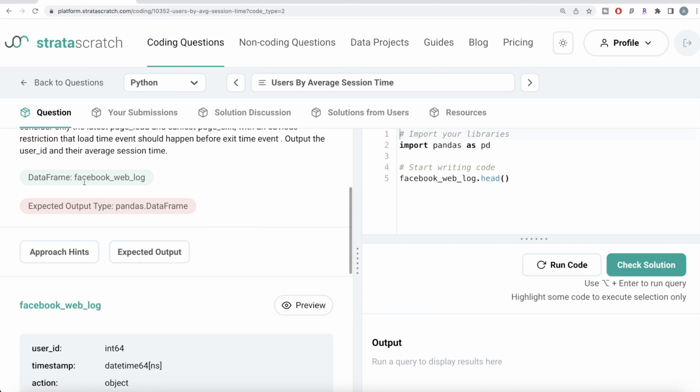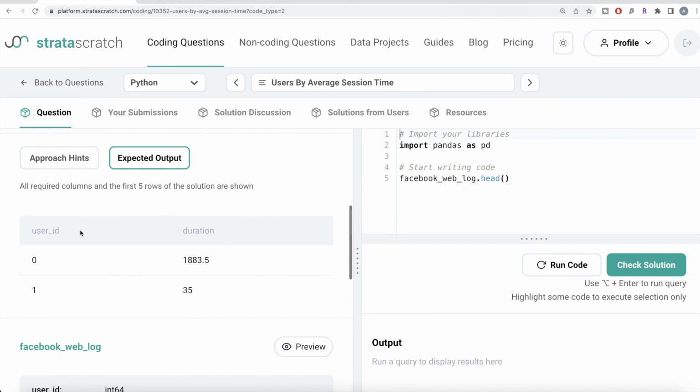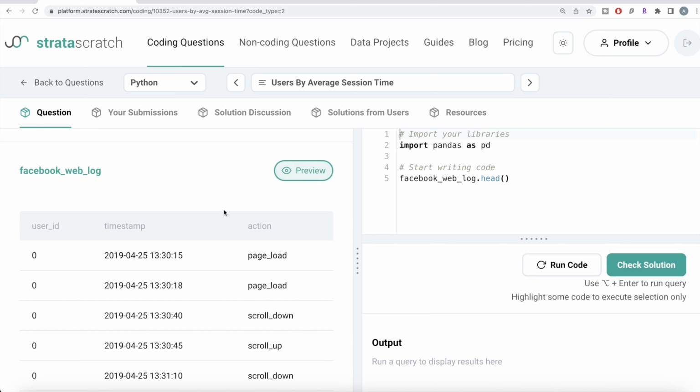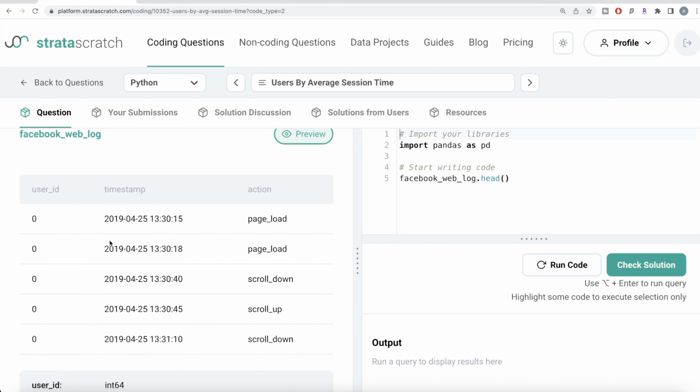We are given a data frame called Facebook web log, and our expected output is a pandas data frame with two different columns, so different user IDs and their average duration. Right, let's inspect this data frame Facebook web log. So it has basically three different columns: user IDs, timestamps, and the action.